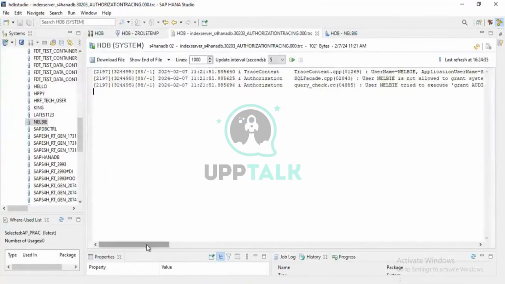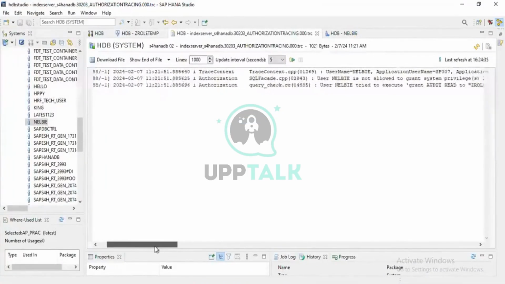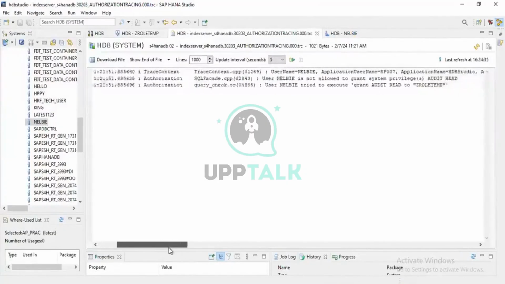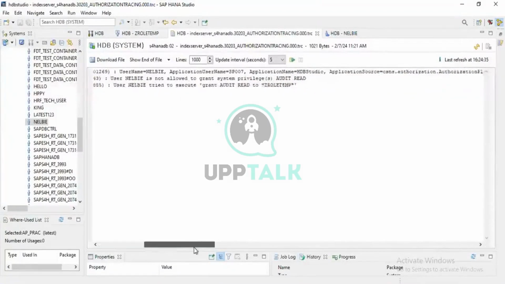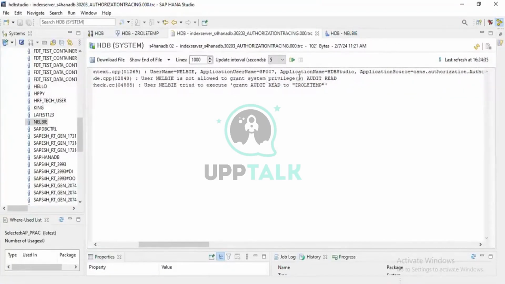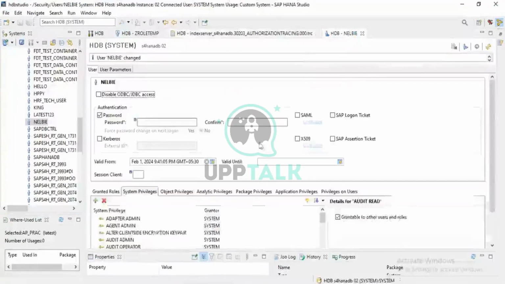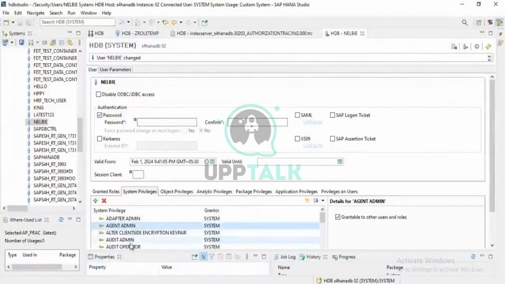I have only selected unsuccessful things in the trace. If you want to select not only errors but everything, you can select that. So I selected info and I'm able to see the info. Now by seeing this info, I was able to see that he was missing the system privilege audit read. He is not allowed to assign this. So I'll go to the user ID and I'll simply give him the access to assign this audit read privilege to the user.